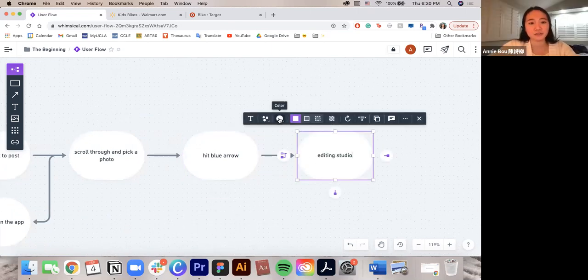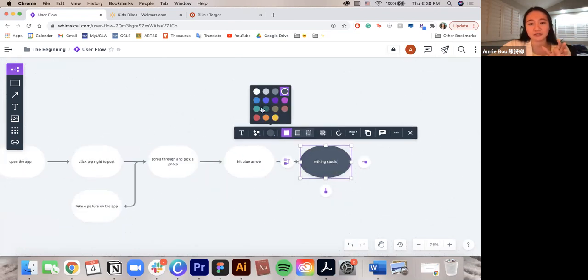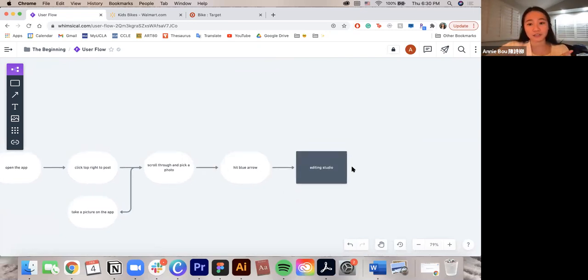So when we do user flows, the bubble changes depending on what the information is. Let's say this is a page, right? This is the actual interface. So because of that, I'm turning it into a square. But all of these right here are actions, so they're all circles. Part of the user flow is also what is going on in their mind.